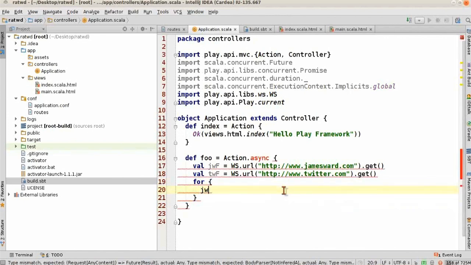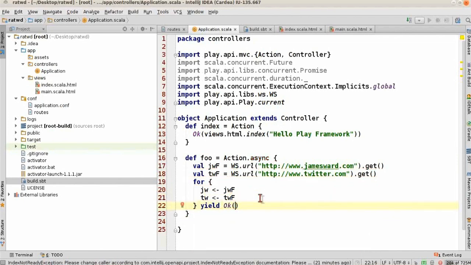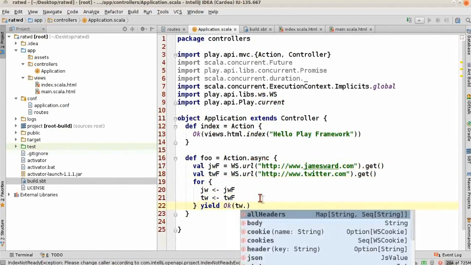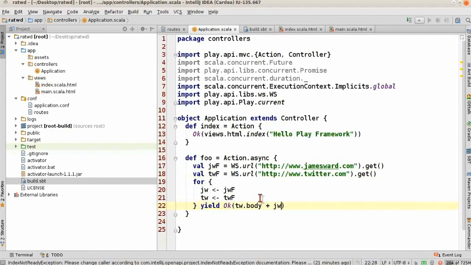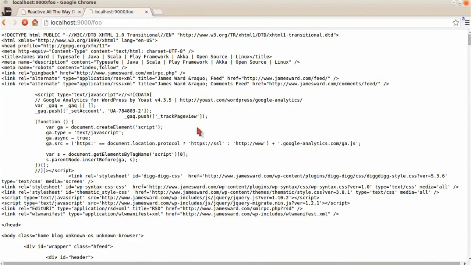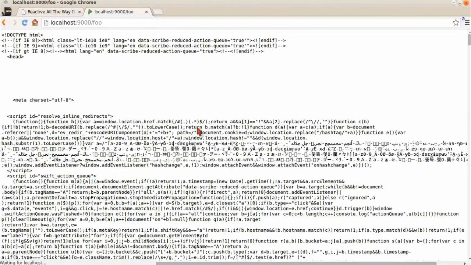And so what I'm going to do is say, get me the JW response out of the JW future. And then get me the Twitter response out of the Twitter future. And then when we have both of those, then yield OK. And then let's take the Twitter body plus the JW body. OK, so we're just going to append them together. Obviously, totally not practical in the real world. But there we go. So now I make the request.